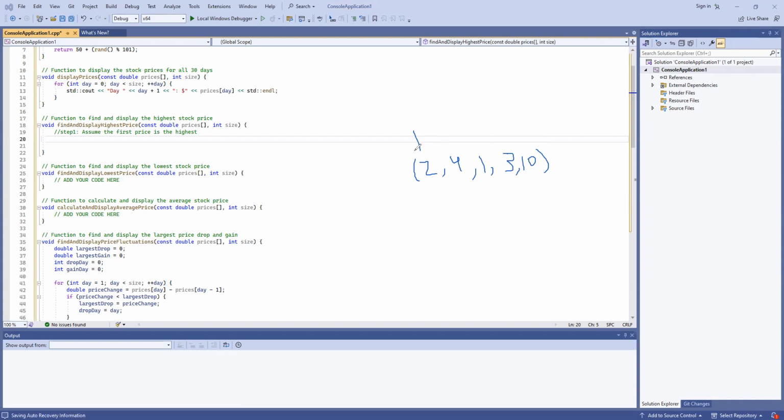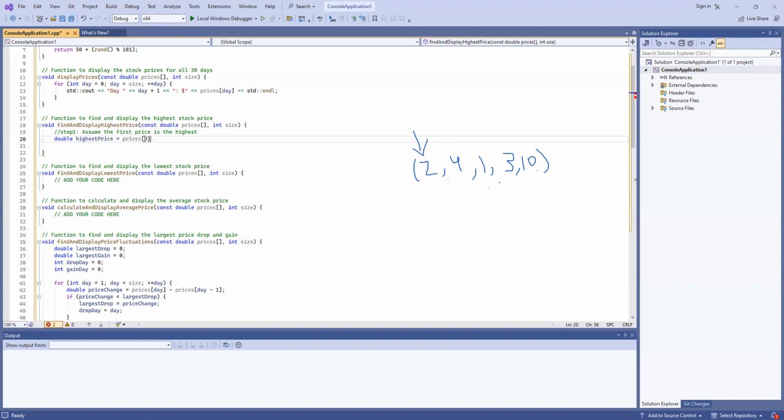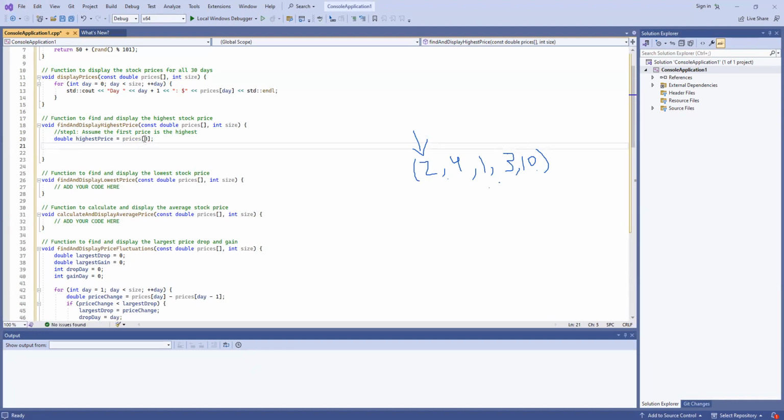So we're going to assume this is the highest one, and then we can write a for loop to go through the array one at a time. First step, we're going to create a new variable, and we're going to say highest price equals 2, and remember all these are indexed. So the first one is index 0. So we can actually do prices at index 0. That is the highest price. That's great. We found the highest price, but we still have more elements to go through, right?